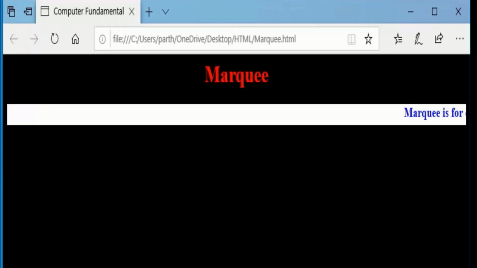Think that you want to display scrolling text on your web page. But how? This is possible with the help of the Marquee element. Hello and welcome to the third lesson of HTML. Today we are going to learn about the Marquee element and its attributes.